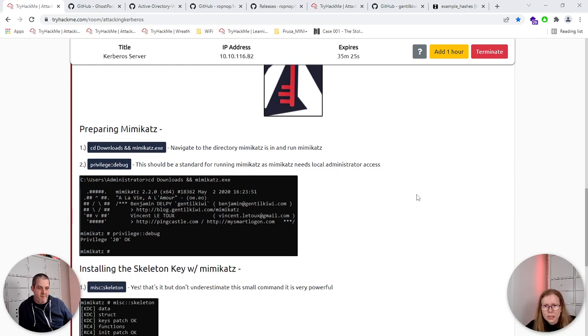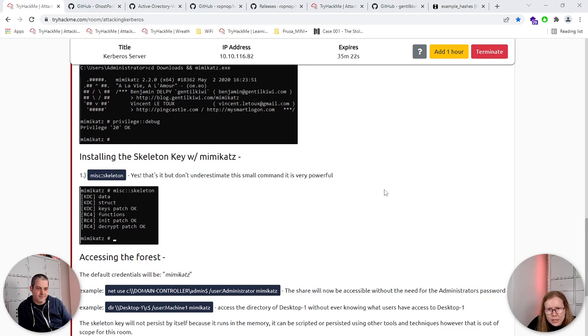Preparing Mimikatz. And here we can use the miscellaneous skeleton. Yes, that's it, but don't underestimate this small command. It is very powerful. Again, you have to modify the Mimikatz source and recompile it, because as you can see, there's no way to define what the password is going to be. So the default one is really just going to be Mimikatz. Yep, everyone knows that. These kinds of persistence methods are, like Kafka also said, risky.